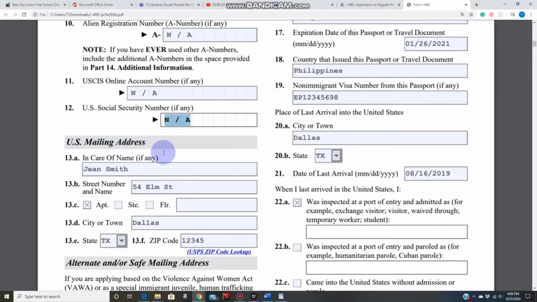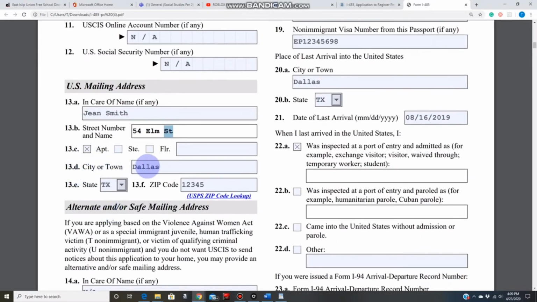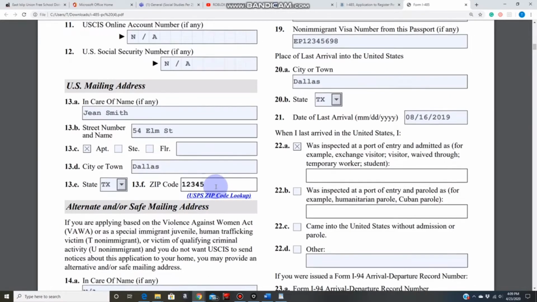US mailing address, in care of name. In this part, I write down my name in here so that when USCIS sends us mail, they are going to address that mail in my name, and so that I will be the one receiving my derivative applicant's mail. Street number, this is our street number. City or town, Dallas. State, Texas, and this is our zip code.